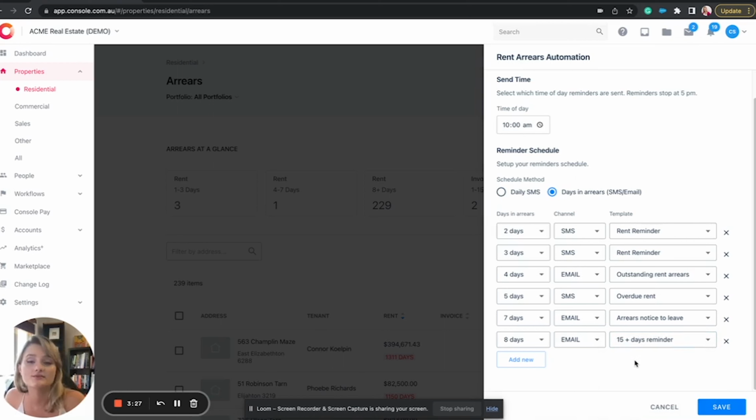Now, what we do find is really successful with agencies that do see the best gains in terms of their arrears reduction is to use an alternating series of both SMS as well as email. That way you can make sure that you're hitting all of your tenants on multiple channels, so nothing's really getting lost. So as you can see here, you've got your templates in a series of escalating reminders.